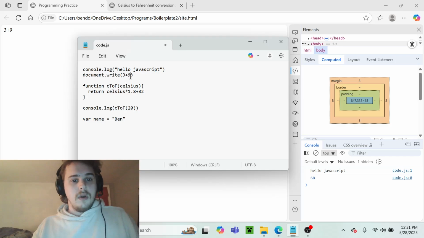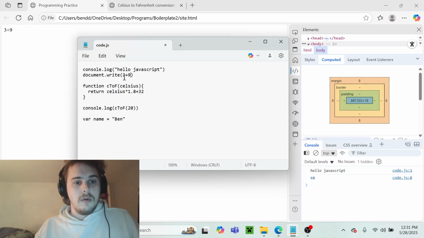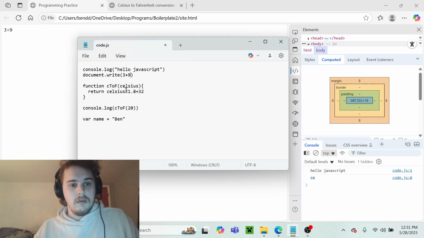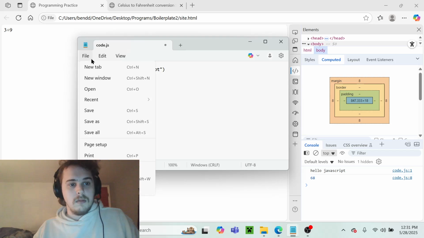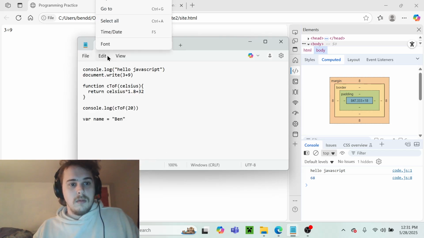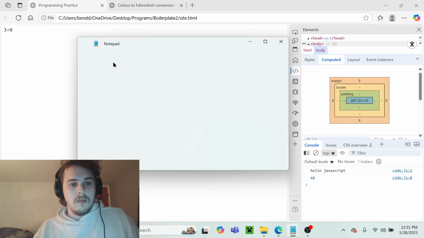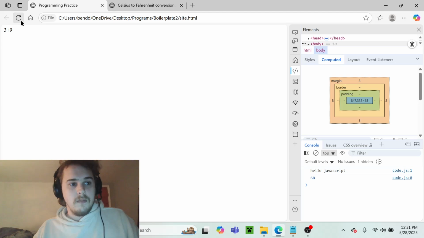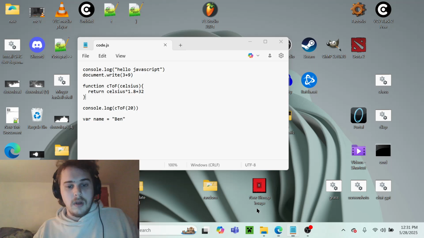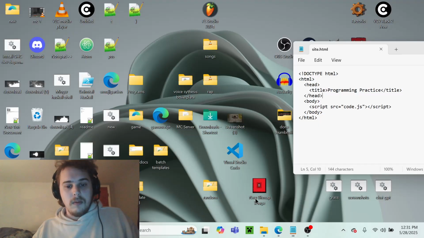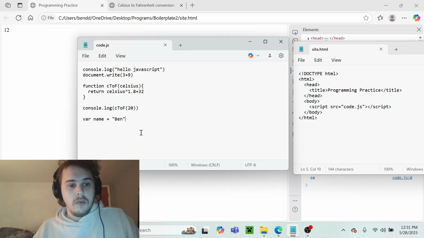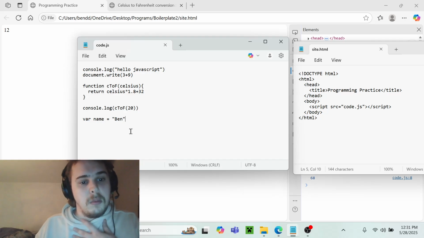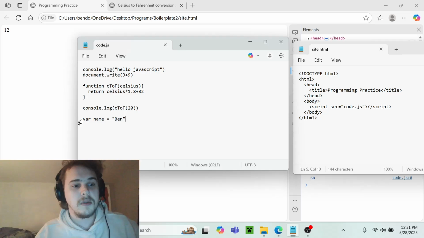So I'll change my code here to just do 3 plus 9, and we'll save it. 3 plus 9 is 12 right there. So that's how you do a variable in JavaScript.